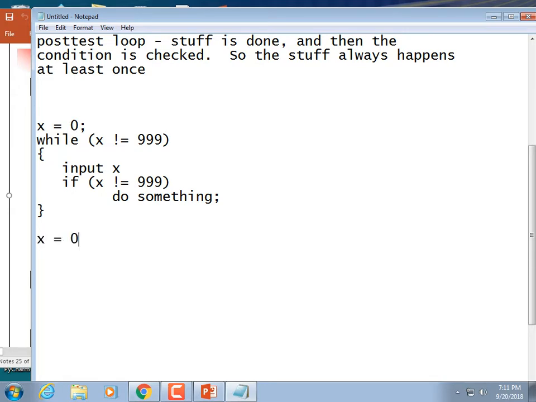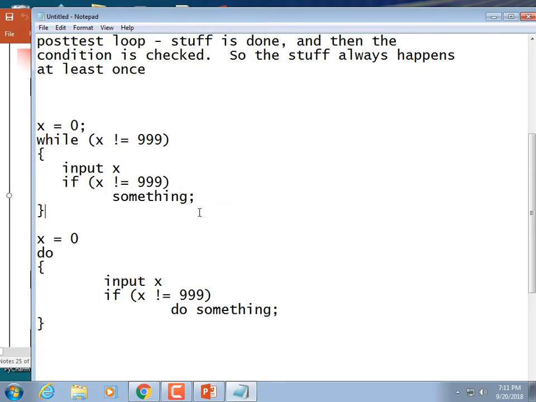X is equal to 0. Do this stuff. Input x. If x is not equal to 999, do something. Exactly the same. And I'm sorry about repeating the word do there. That makes it look like it's valid syntax. That's why I say that there's nothing you can write with a... Oh, I forgot to put my condition. Repeat this stuff while x is not equal to 999.